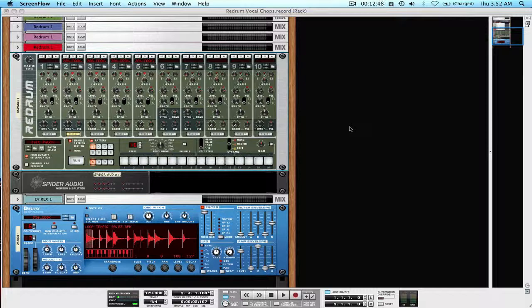And with the added individual outs of the Redrum, I can add more effects per word, per phrase, depending on how I want to use a sample and how I want to chop it up. Now, let's get on with it then.